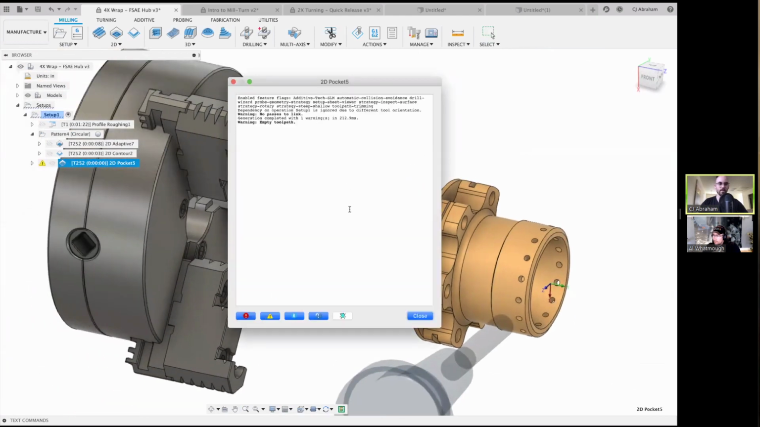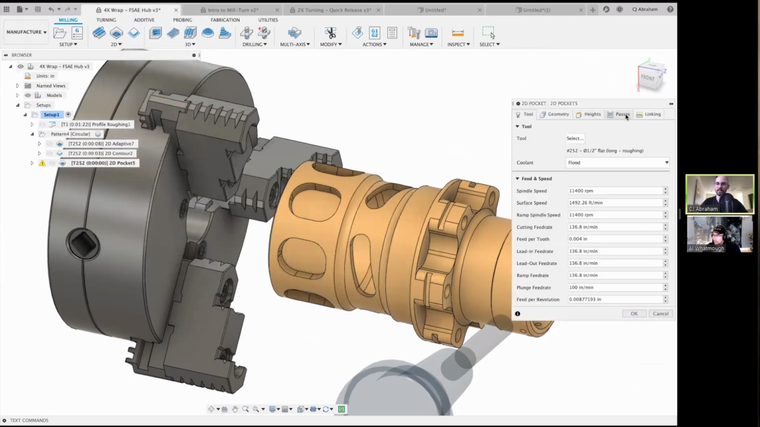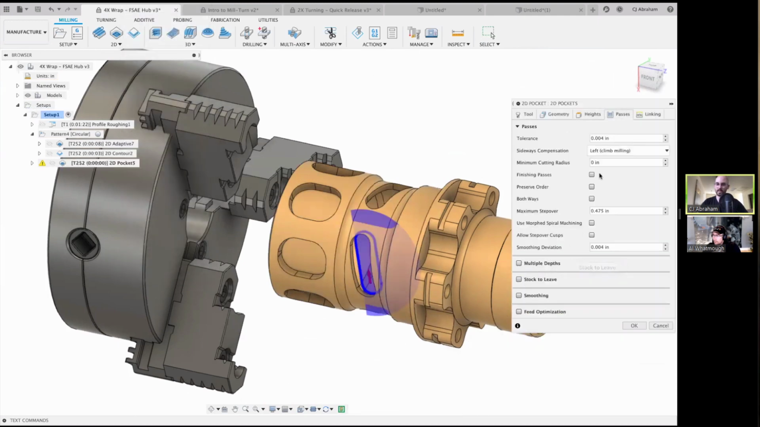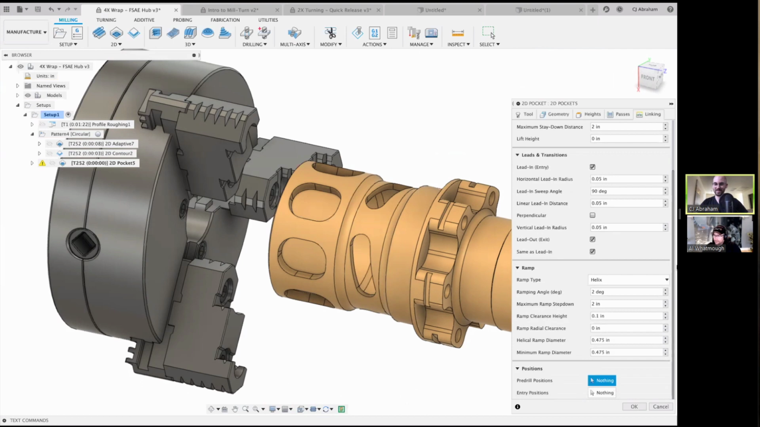I got nothing. Probably because I have this stock to leave set too high. So I'll turn off the stock to leave. I know exactly what to change to get this to work sometimes, just from experience. But what I'm doing is I think the lead parameters are too big for the tool to fit. It's possible that slot's even less than a half-inch wide, so I might select a smaller tool because I selected the half-inch. That said, I think it's still good to work through this problem.